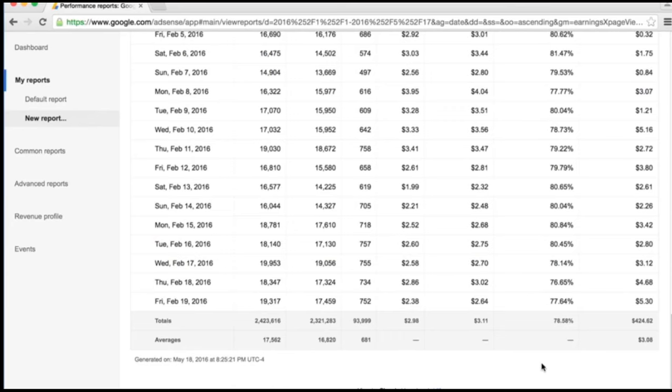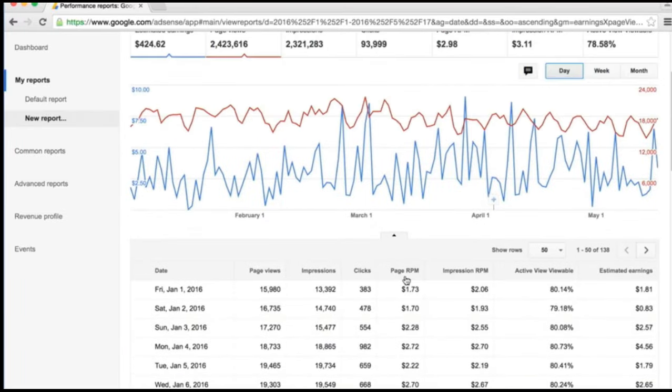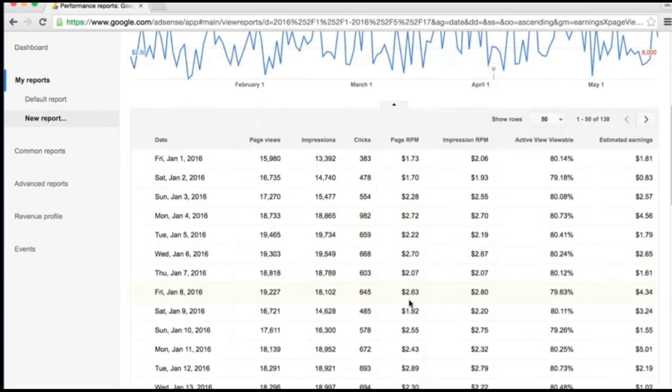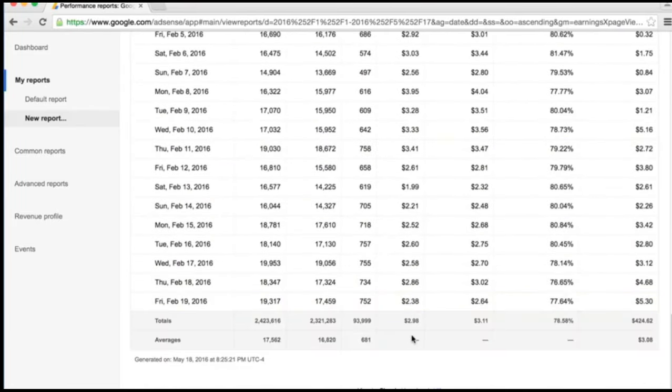I mentioned earlier in the course that in order to gauge how much money you're going to make from Google AdSense, you need to have a base RPM number to go by. So we can take a look at this field right here, and if we scroll to the top, we'll see that this is the page RPM, so that's how much money you're making per 1,000 page views on your website.